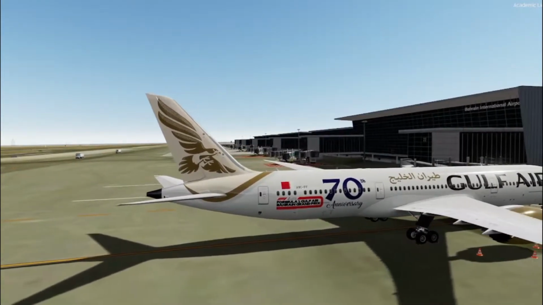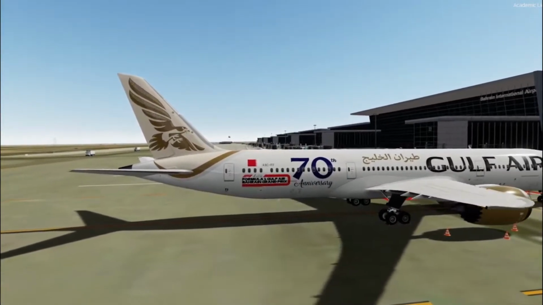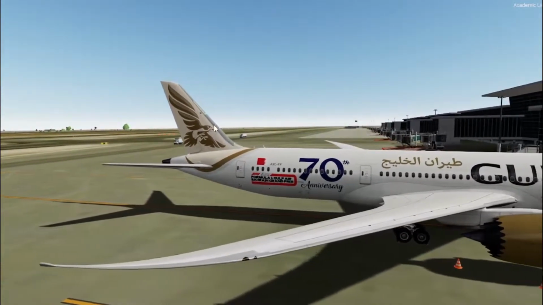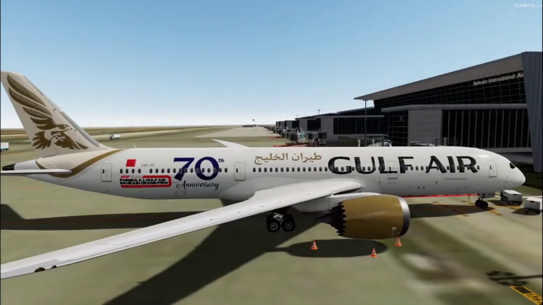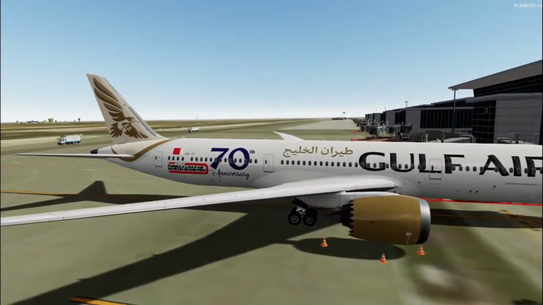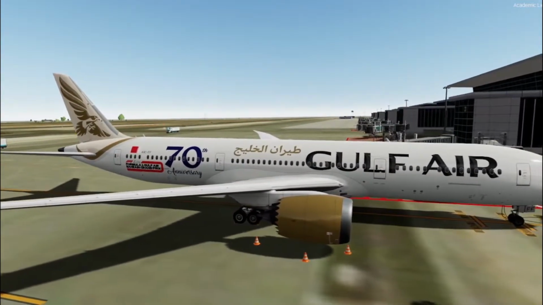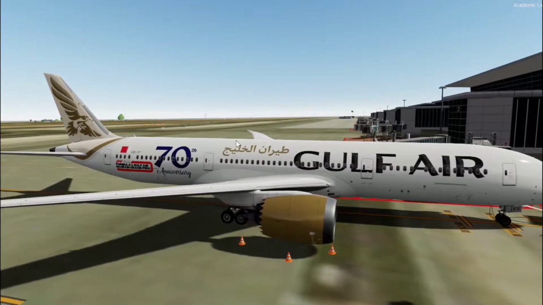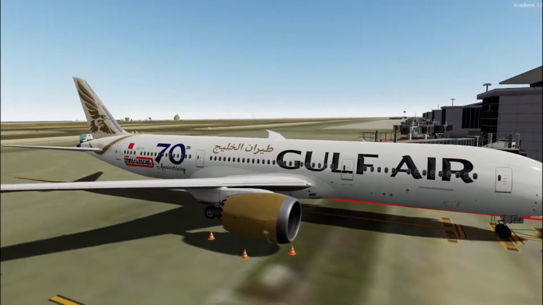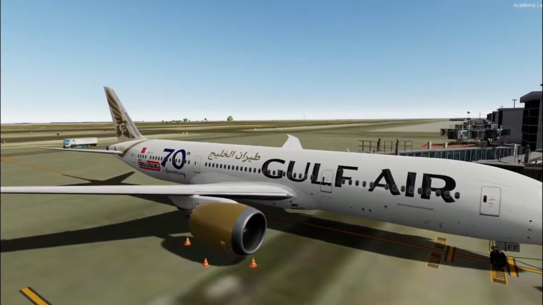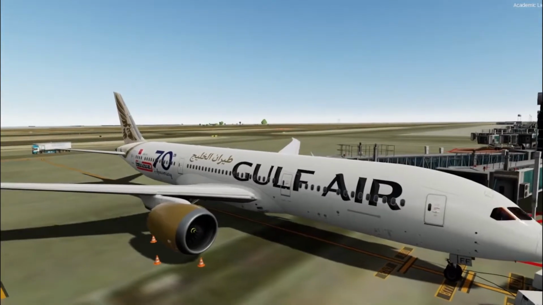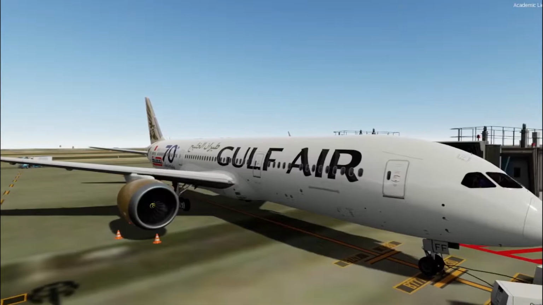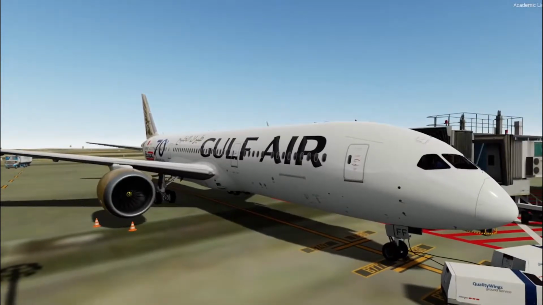So we're going to be about on time with the real world flight. This is the 70th anniversary of Gulf Air livery. Absolutely amazing livery here. We've got our catering vehicles coming over to cater up. Flight time for today's flight is going to be 6 hours and 45 minutes, so not too bad at all. Right, so without further ado, let's jump up into the flight deck and get all programmed and ready to go to London Heathrow.